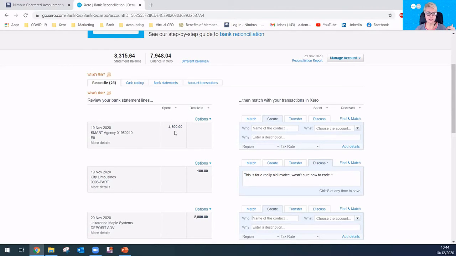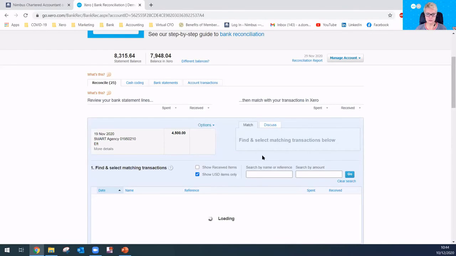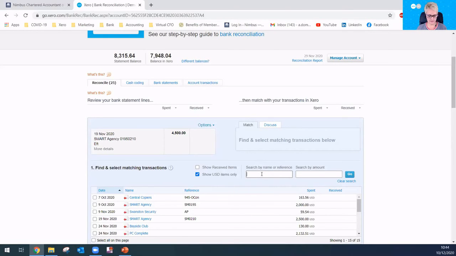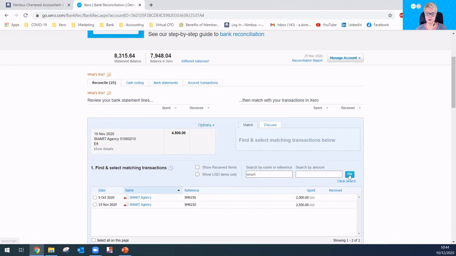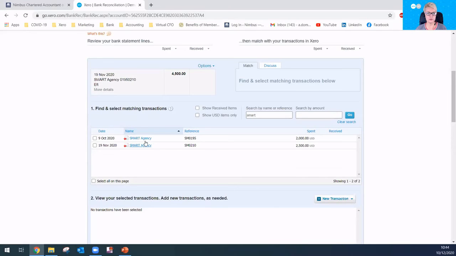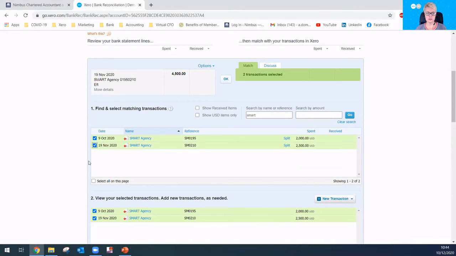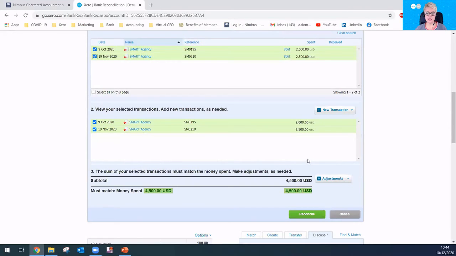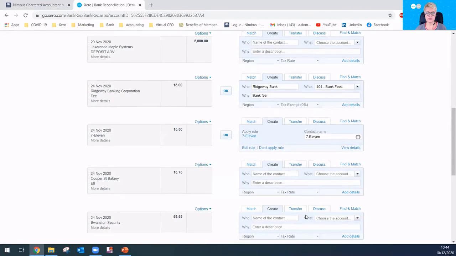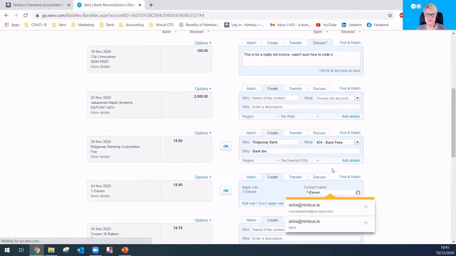For instance, Smart Agency 4,500, there is no match. We can expand our search and type in the name or start of the name of the supplier, exclude USD amounts only because it may be a payment in a different currency, and there you go. We have two matches suggested. One invoice for 2,000 and one invoice for 2.5. That would be it, right? We tick both of them, and the system is telling us, yes, it's a match, reconcile, okay? And it's as simple as that.